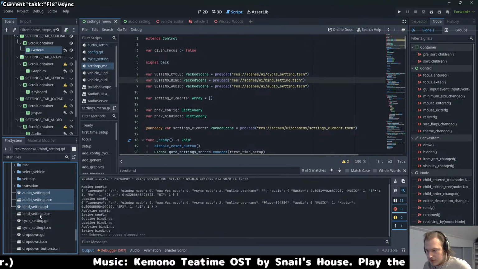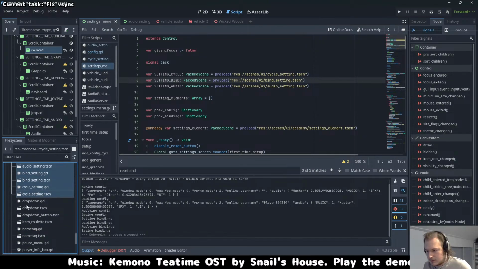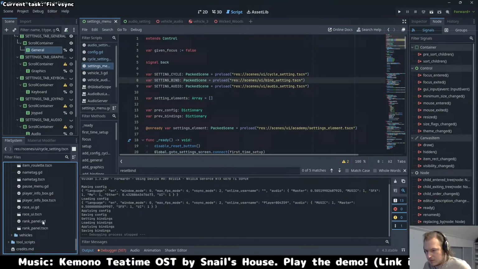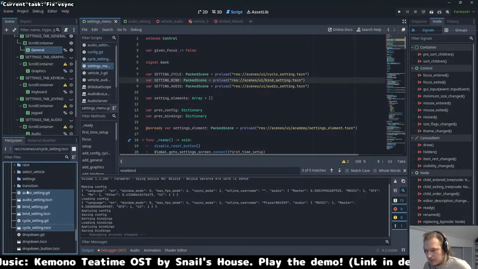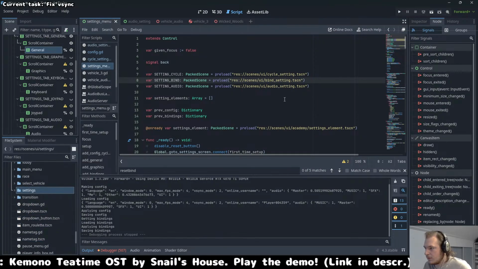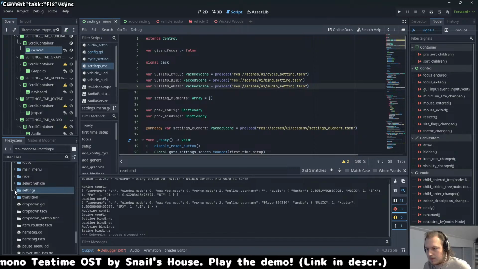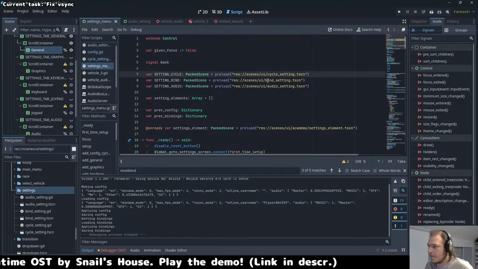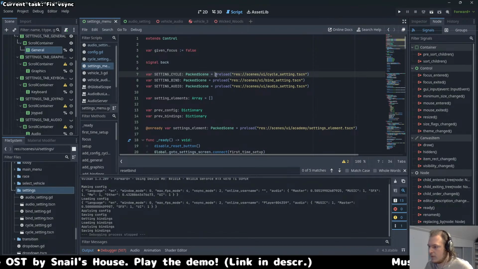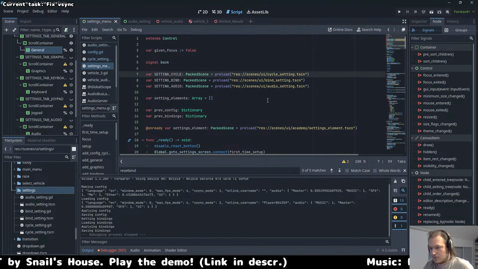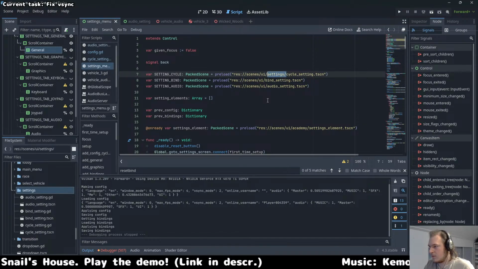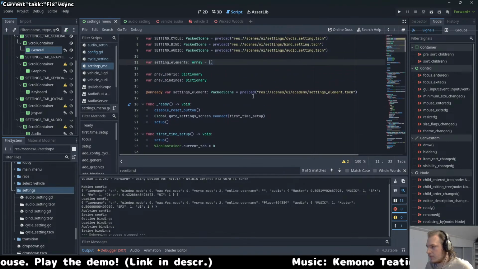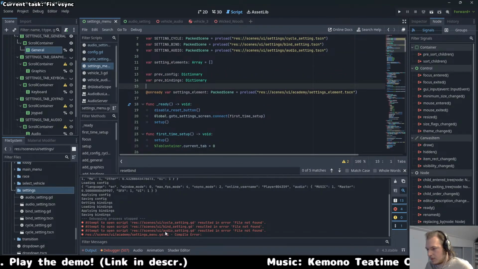Audio setting, bind setting, cycle setting, drop down, not necessarily. Yeah, I think these are the only three, so oop. Problem is that's gonna break things. Like right here. Oh, at least it will tell me that it doesn't exist. That's good. File not found.